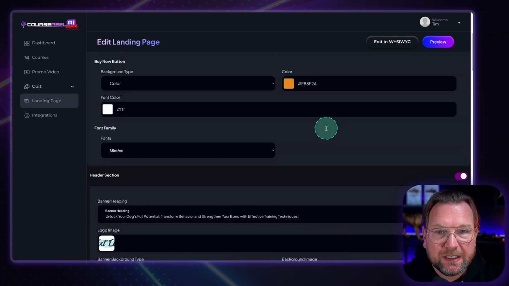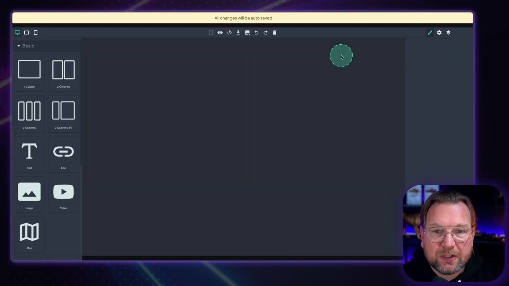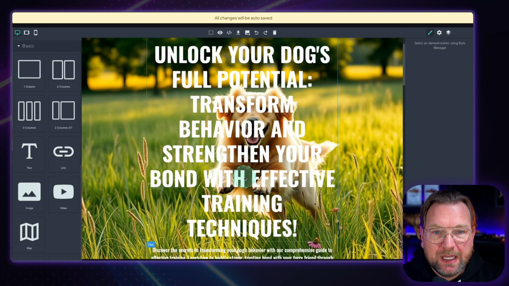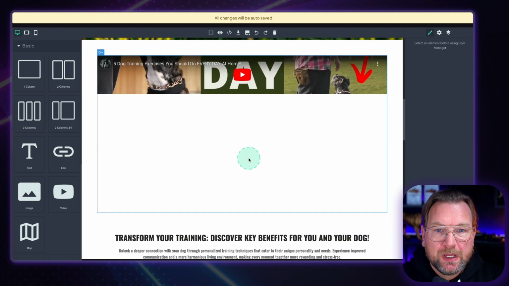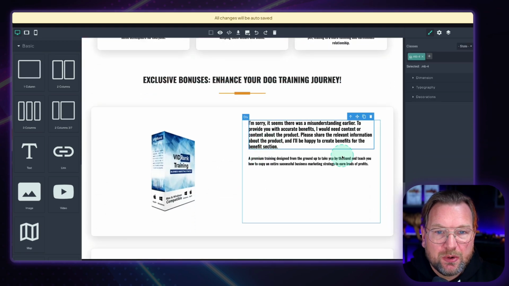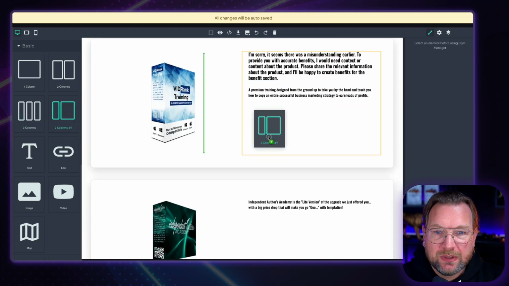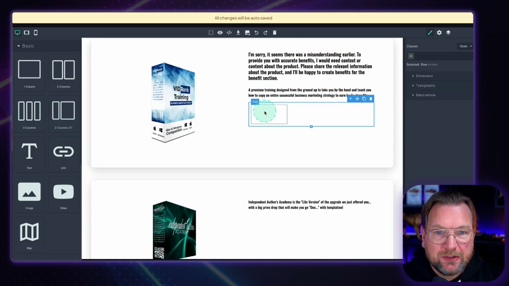You can modify it in here. If you like to edit it in what you see is what you get, you can do that as well. And this will open basically a page builder for you where you can drag and drop elements yourself. So you can also change things in here. Or you can add columns in here. If you like to add a new column, you can do that, as you can see here.